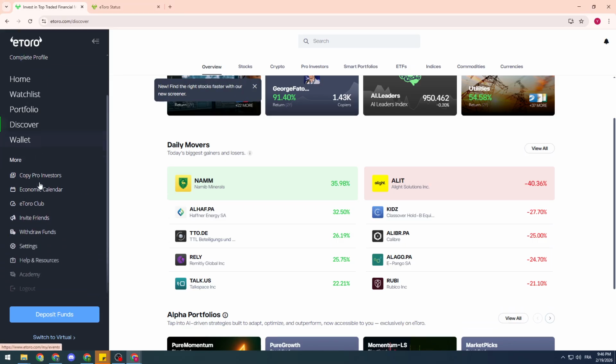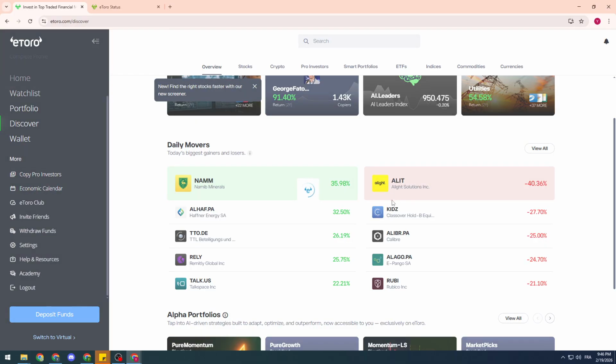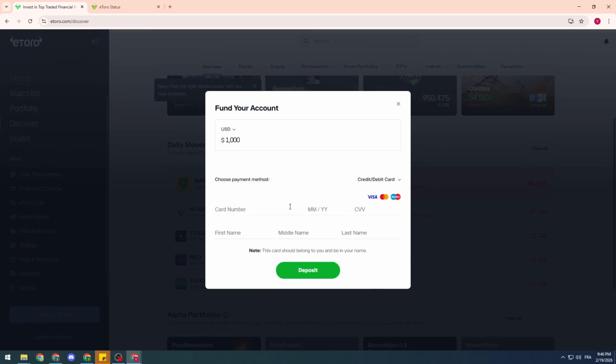For those who don't know how to deposit money, simply click on this blue button right here, click on deposit funds, choose your favorite payment method, and simply fill out the information and the amount that you want to deposit.